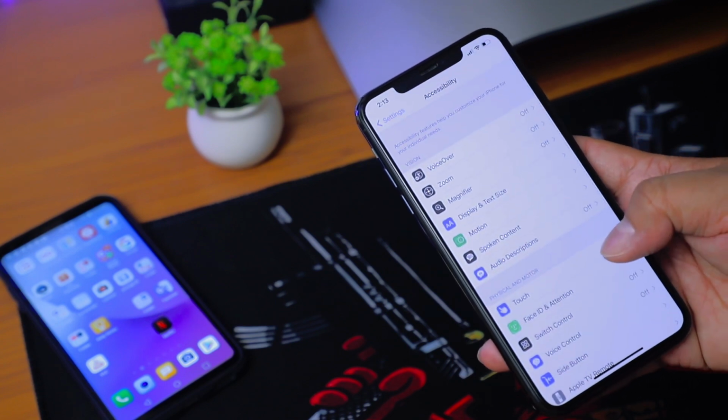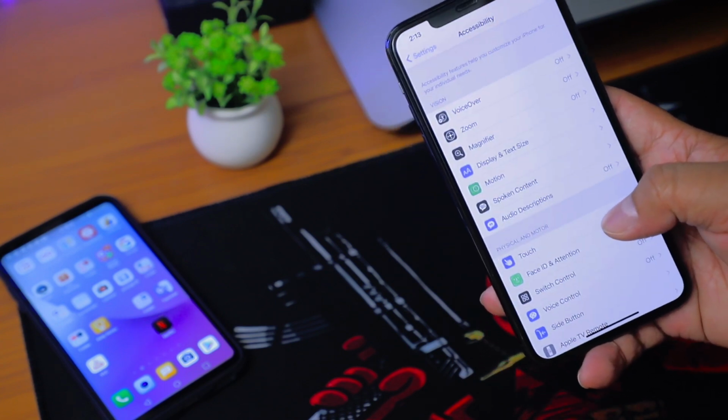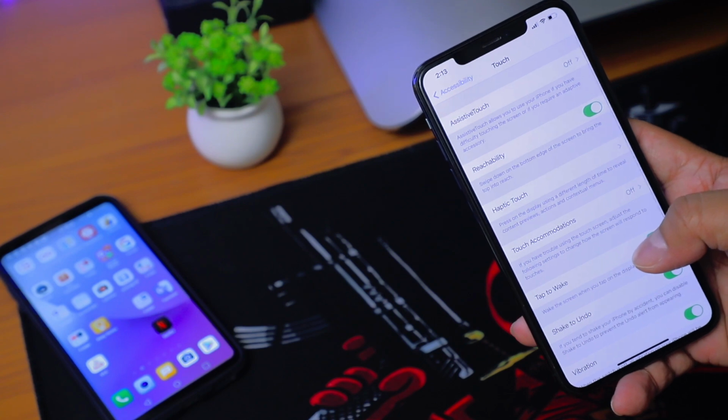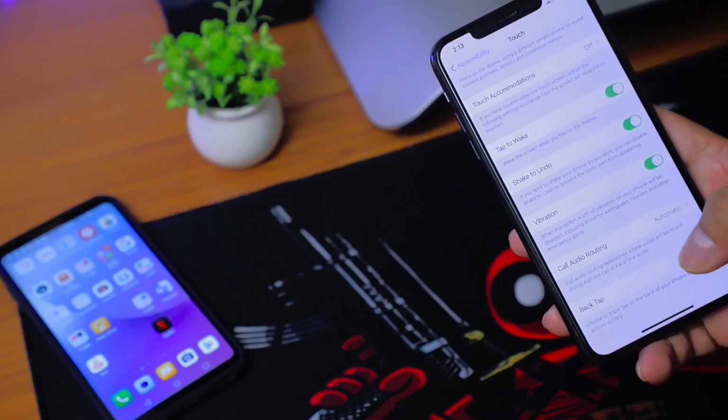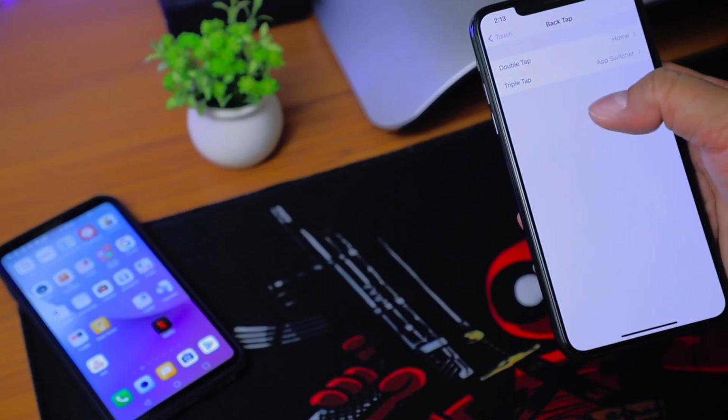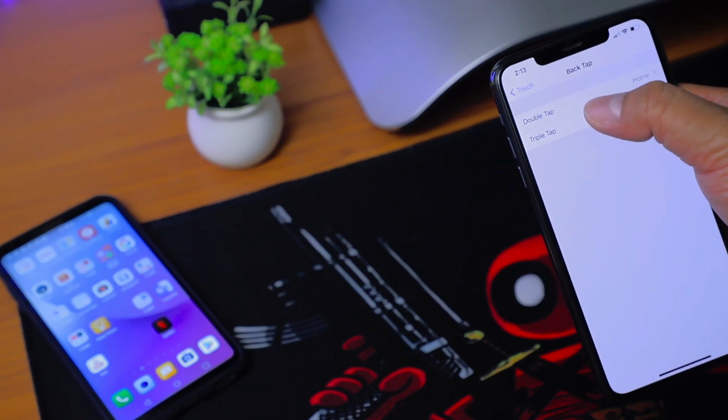You can see that, touch. And then you have to scroll all the way down to see back tap. So this is back tap, tap on back tap. Yeah, you can see there are 2 features available here, the double tap and the triple tap.